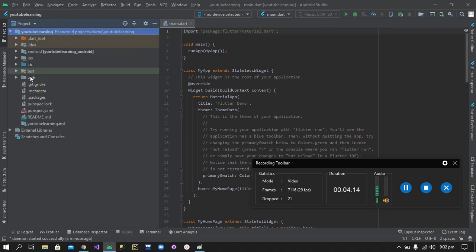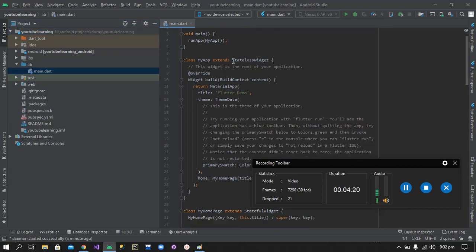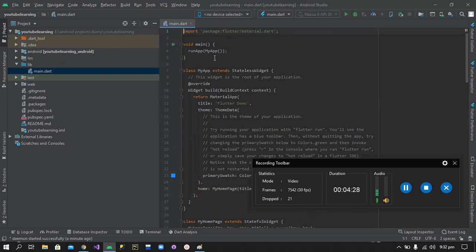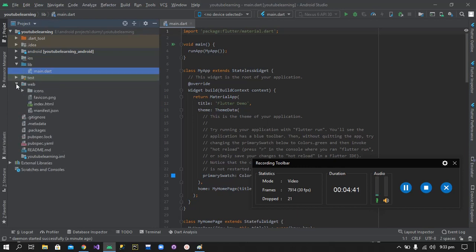And here you will find the main dot dart file in the lib folder, and all the coding will appear here. When we create projects, we will basically start from the main dot dart file, and here you will find all the iOS code as well as Flutter code and web code.